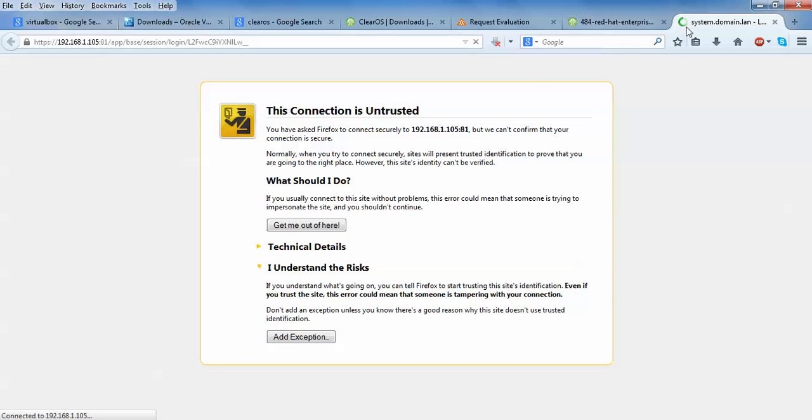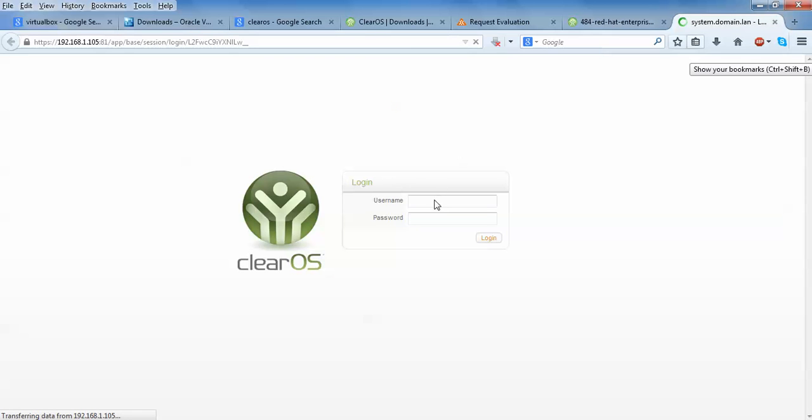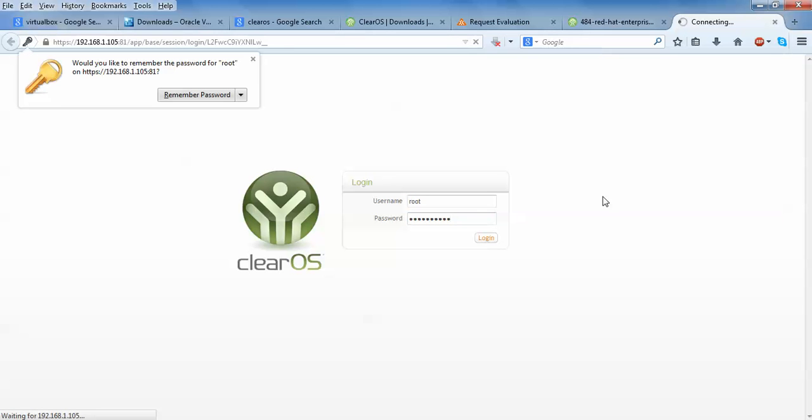I'm going to see system.domain and LAN. Here the login page is coming, and you need to type your username. So you can type the username as root, and give the password which you gave during the installation. Click login.